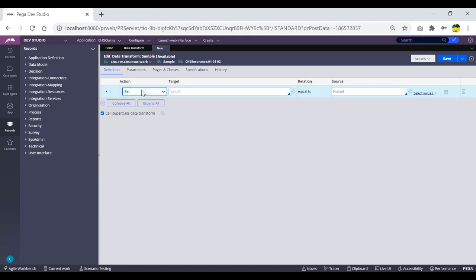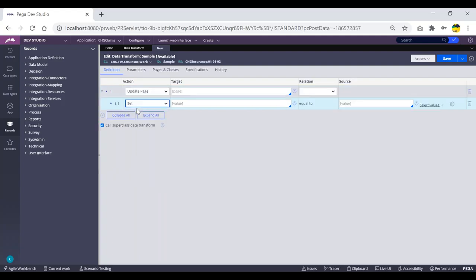If I use the set action, I have to set some property and give some value. Here we can provide a hard coded value, or some property reference value also. So ultimately, set is a single property set. If you want to remove the page, we can go for page remove. And if you want to update the page, meaning copy the data from one page to another page, we can go for update page.